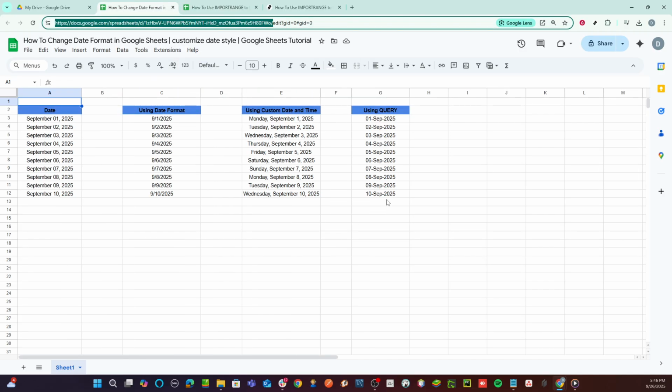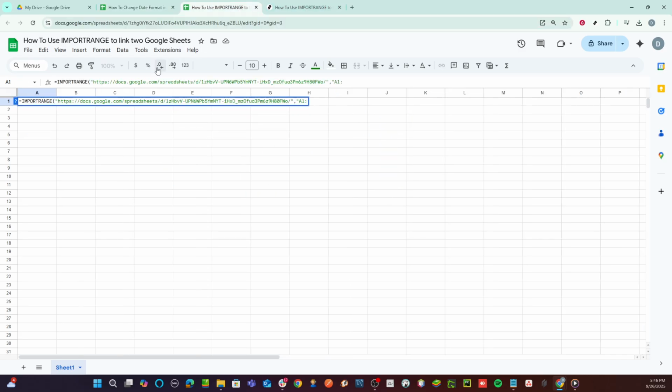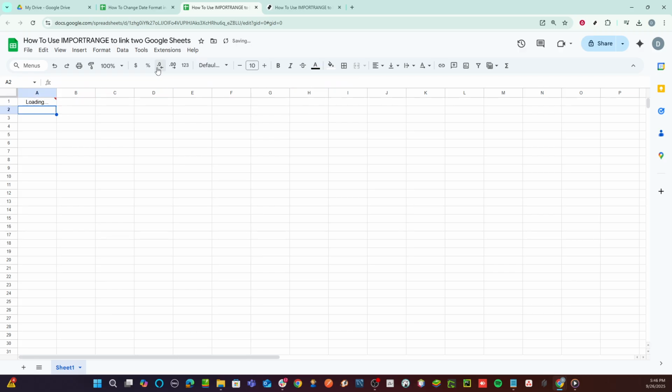After typing in the formula, press the Enter key. This action triggers the function to work its magic. Google Sheets will now attempt to establish a connection between the two sheets. This might take a moment, so don't worry if it doesn't happen instantly.